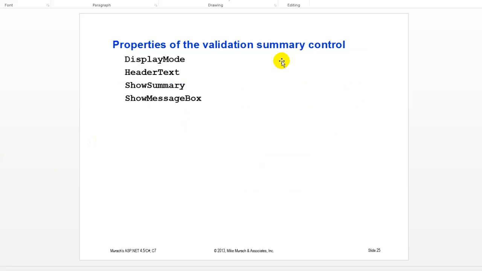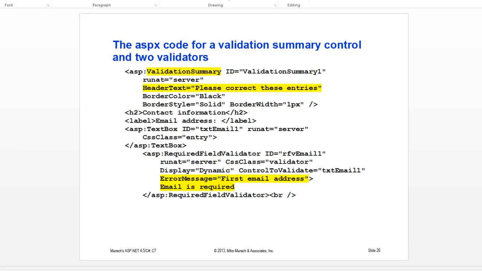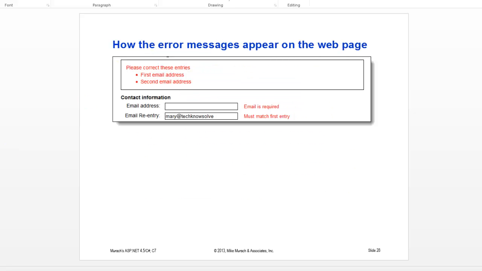But the validation summary control lets you summarize all the errors on the page in one area. So for example, you've probably seen it before, even though you may have a bunch of text boxes and maybe a few of them are missing, you want to summarize all of the things that the user forgot at the top, so they can look at it immediately and see, oh, I missed that, that, and that. So that can be very useful. And they give you some examples. Here's a good visual example here. So you've got email and then must match first entry. They can say, please correct these entries, and then first email address, second email address.